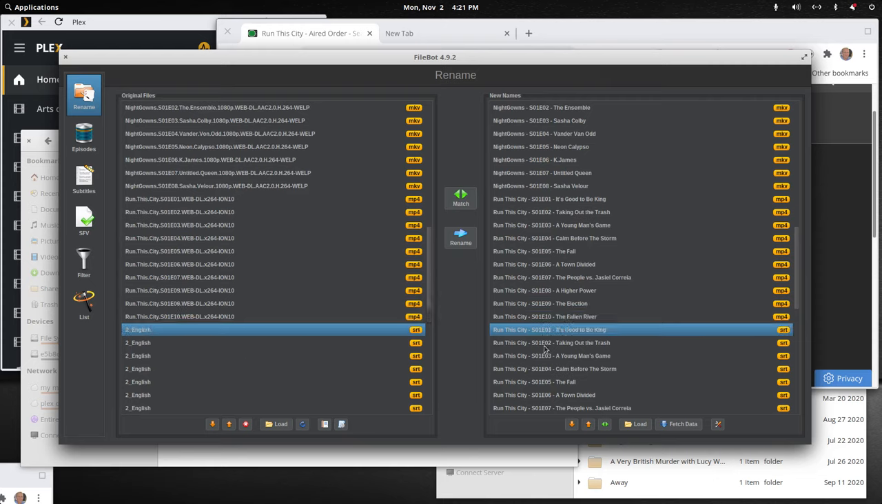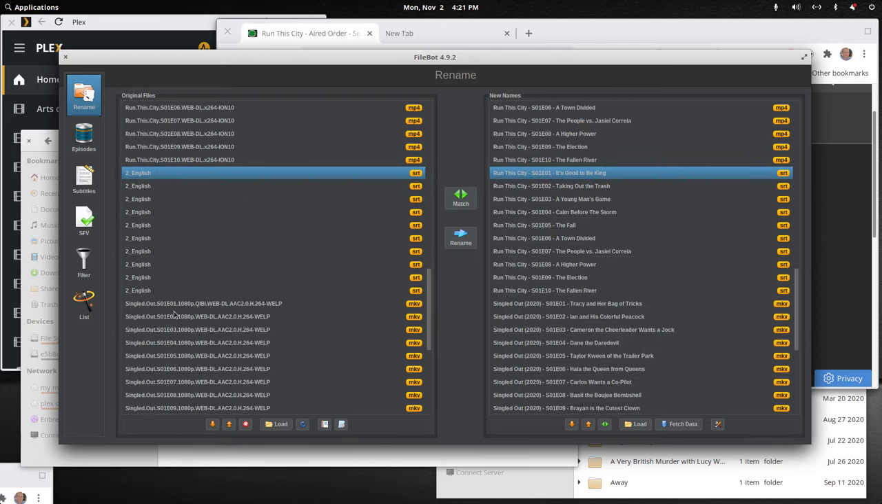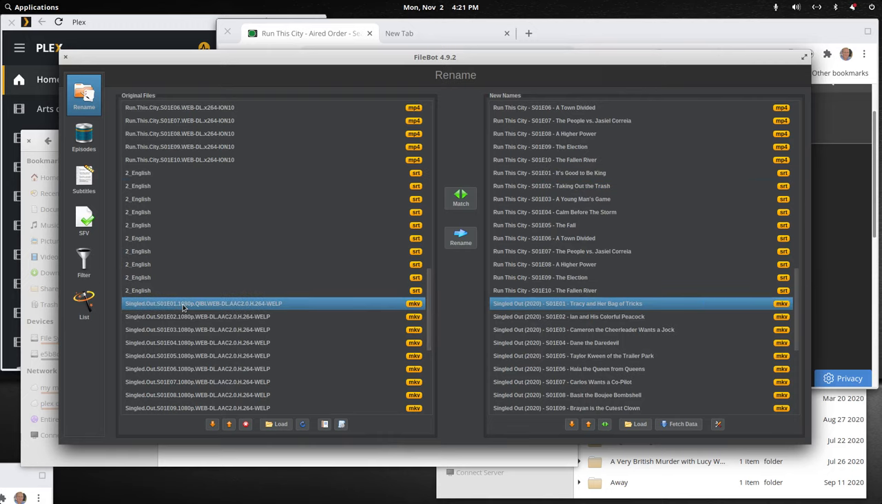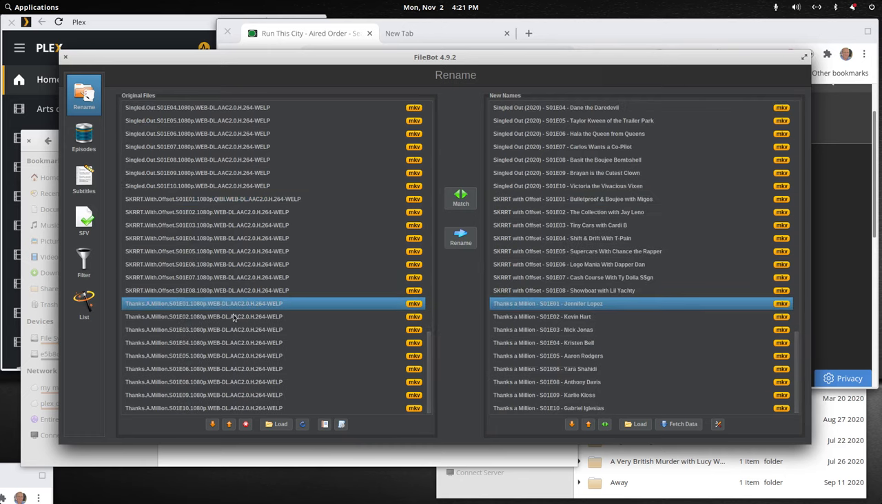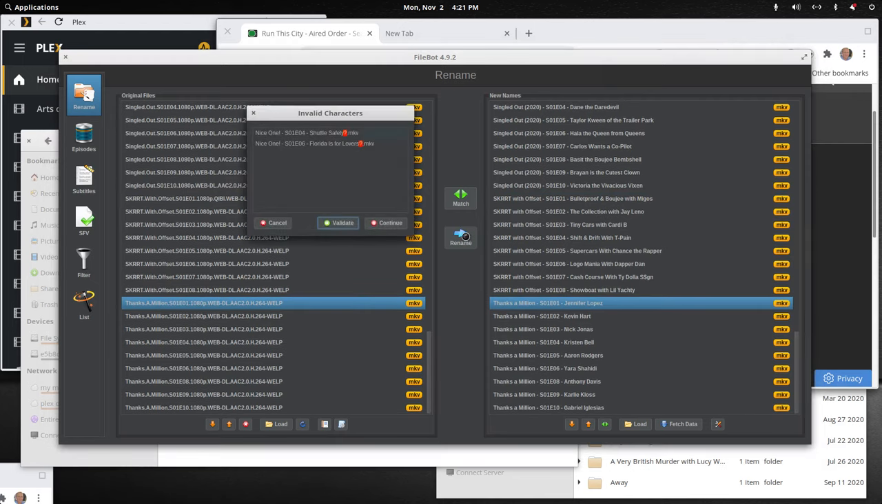And I'll just trust that these subtitles are all matched up because these are in individual directories or subfolders. Singled Out. So notice how this show does have the year in it. So it looks like I've got a great match, so I'm going to just click rename. And now this is where Filebot is smart enough to remove characters that are invalid. Just by clicking validate, we'll remove these question marks from the file names. And now I can continue.